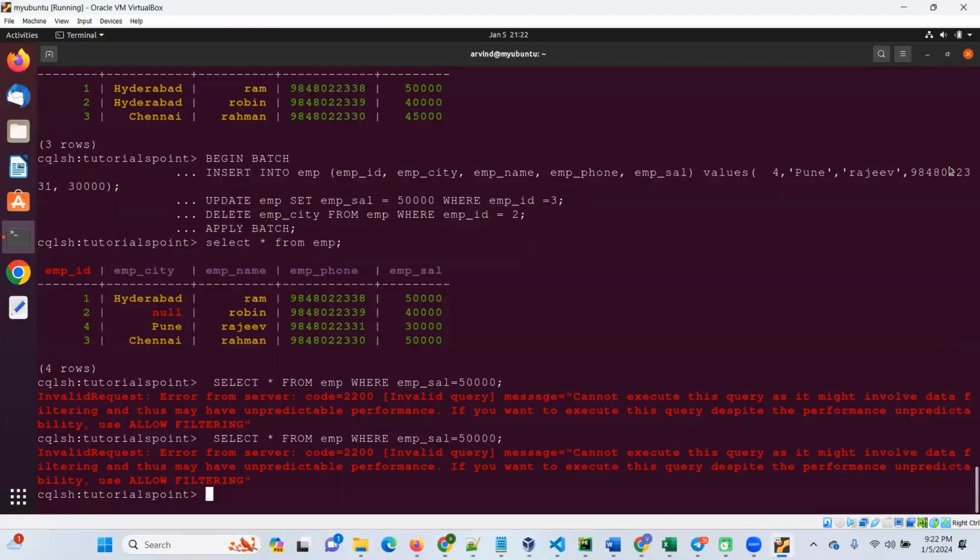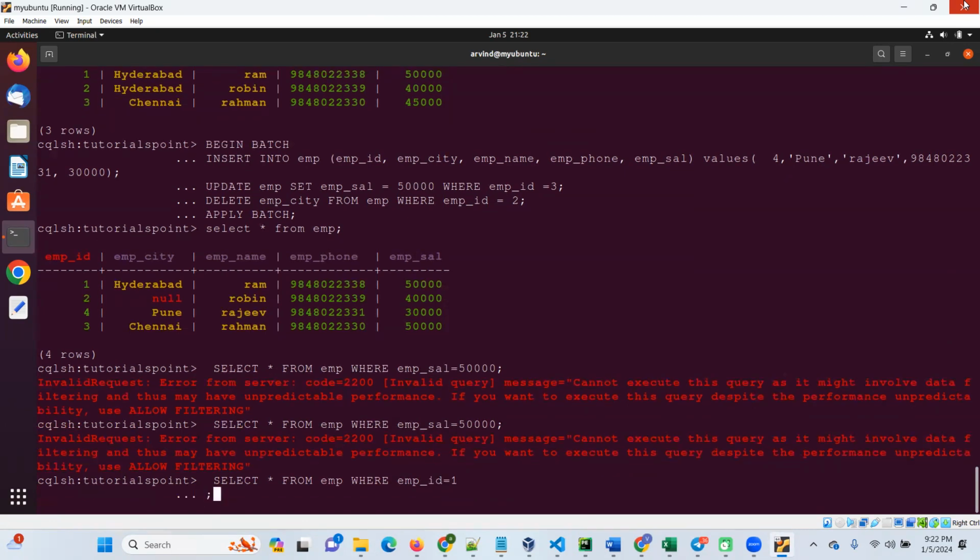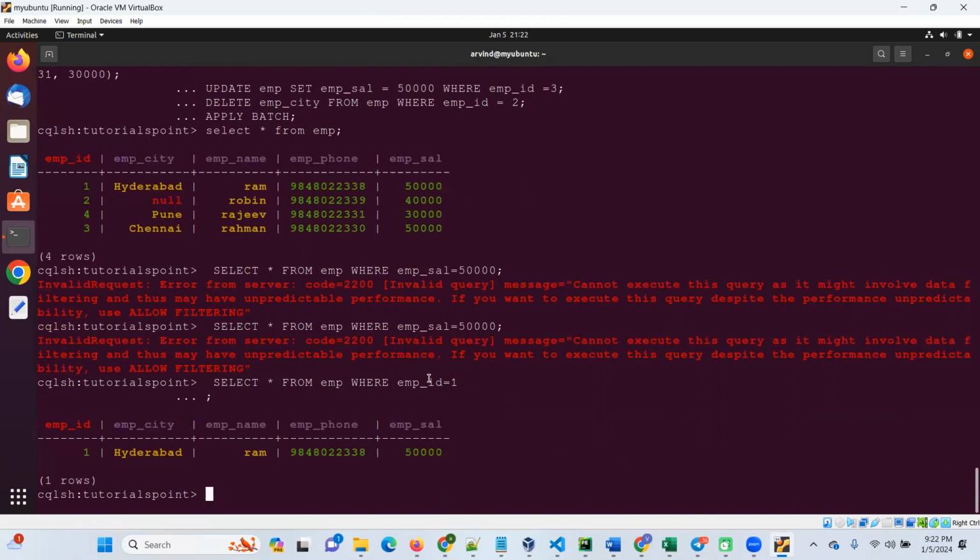Let's see this with EMP ID. It is allowing. If I say EMP ID, this is a partition key, actually, for the distribution of the data. So it's saying if you are going to use any other column for filtering, you have to change this allow filtering property, and then it will allow the other columns. By default, if you use employee ID, it will allow it, but for EMP name, it won't.